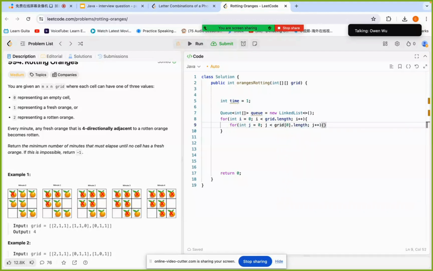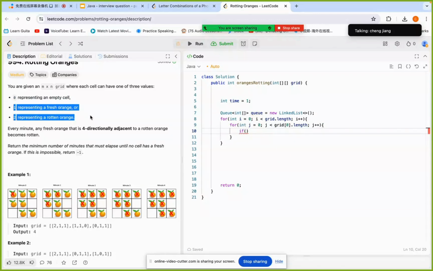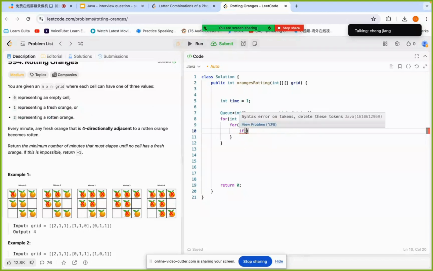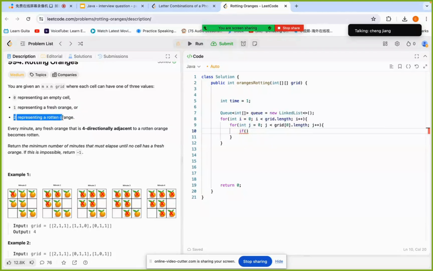Now here we need 3 conditions, right? It's empty, and we don't need to care about empty. We need to care about 1 and 2. So we need to store the 2s: if a cell is equal to 2, we need to put it in the queue, right?